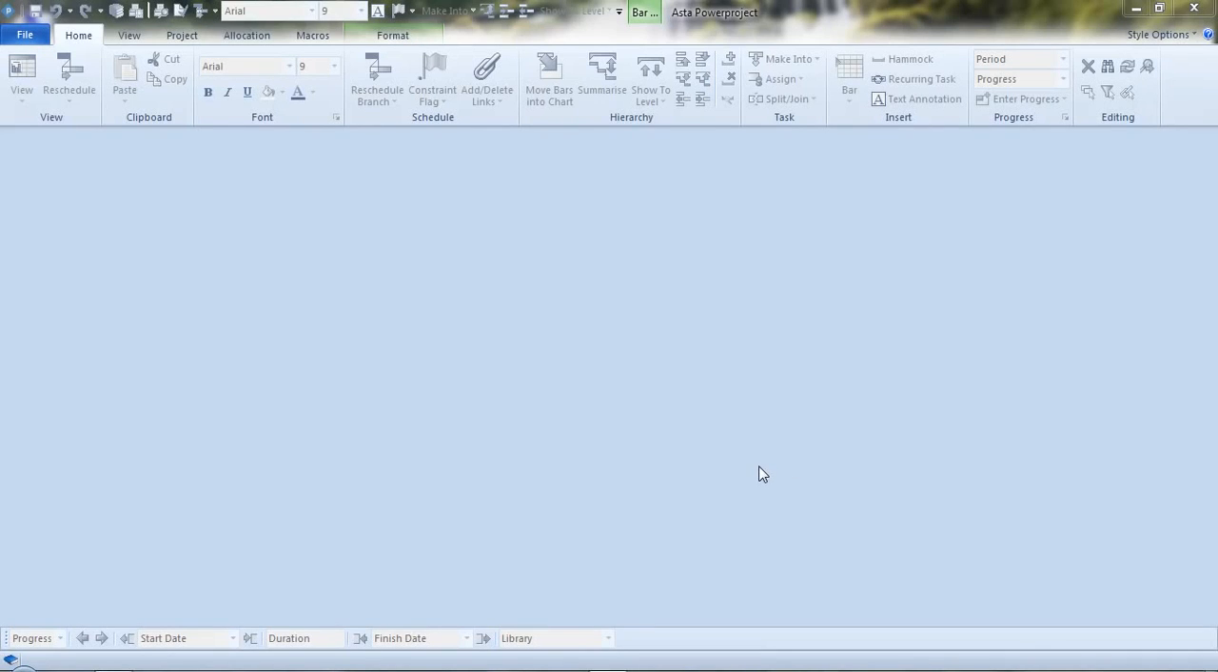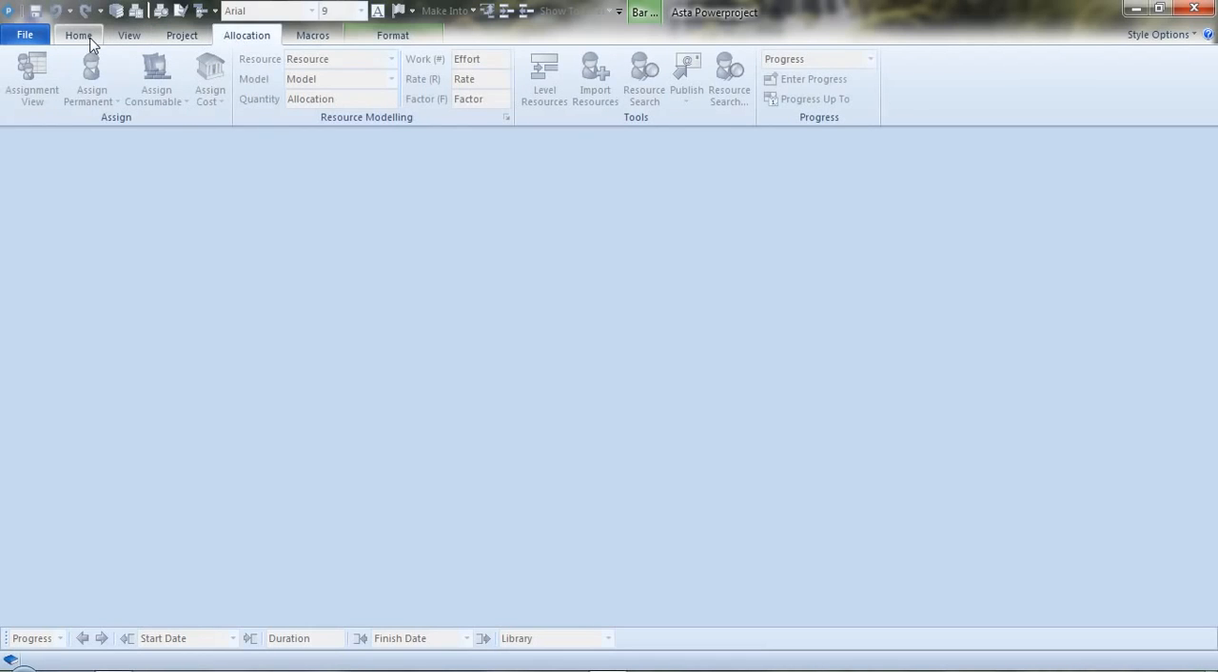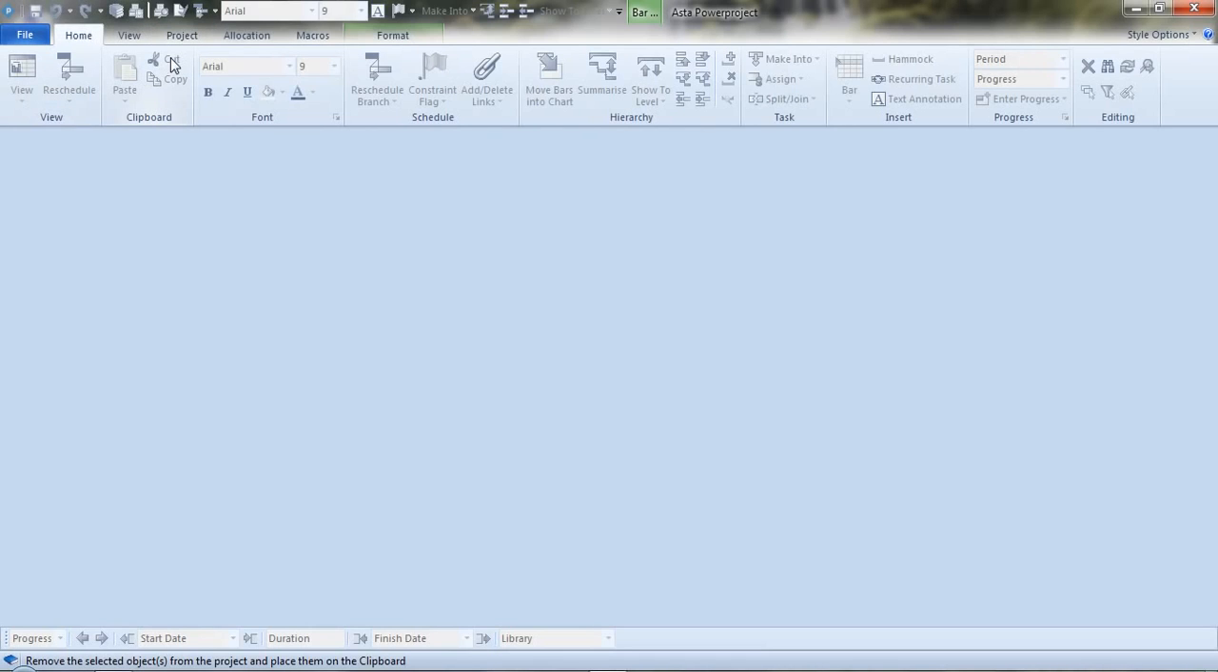So today we're going to look at Asta PowerProject, and this is the Windows application open on screen. Here we have a standard Microsoft Ribbon interface, which is familiar to many people, and a lot of the learning curve has already gone up because we've got all the standard shortcuts for copy, paste, fonts, etc. So much of it is already familiar.